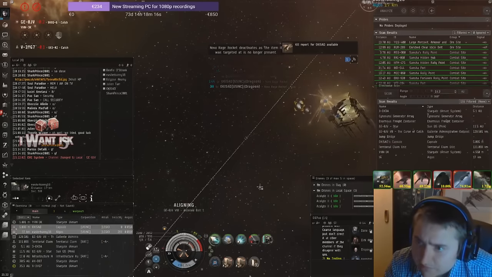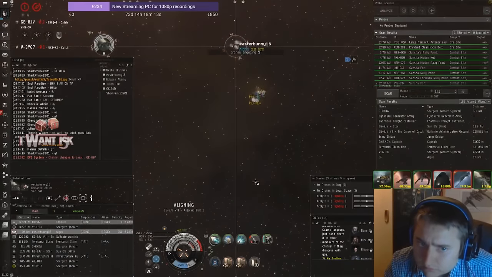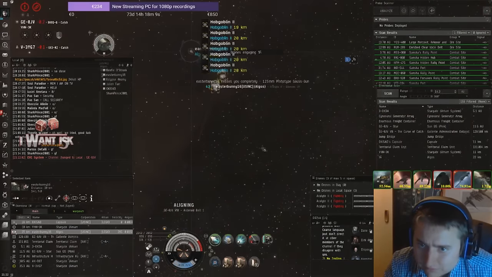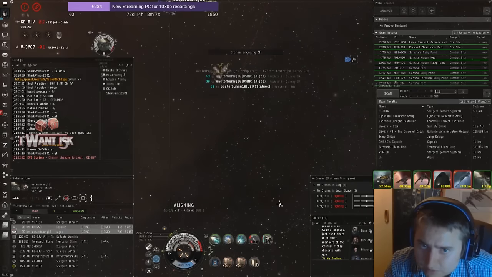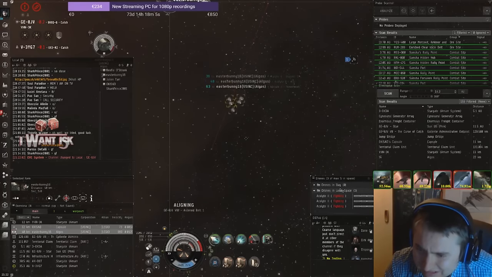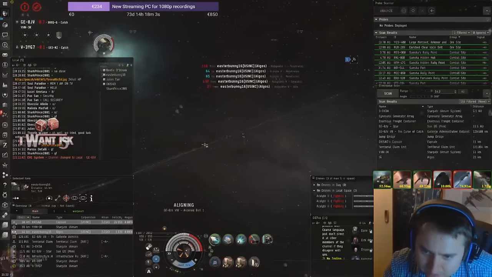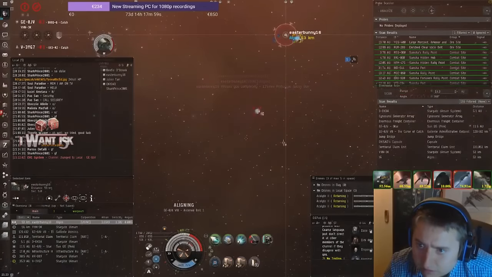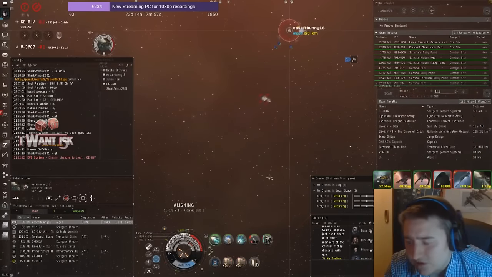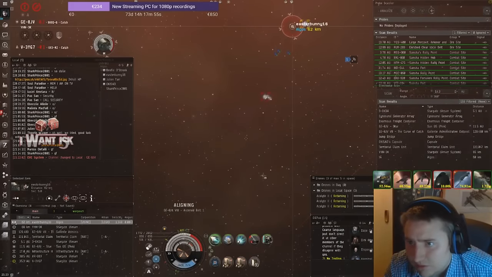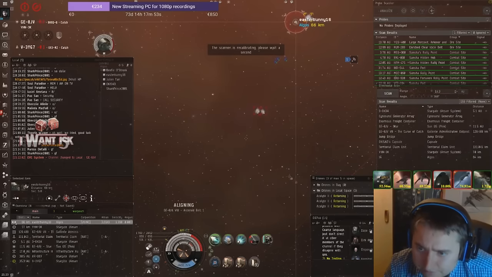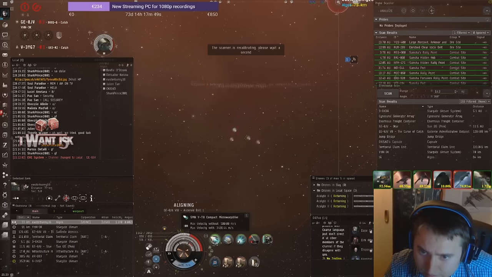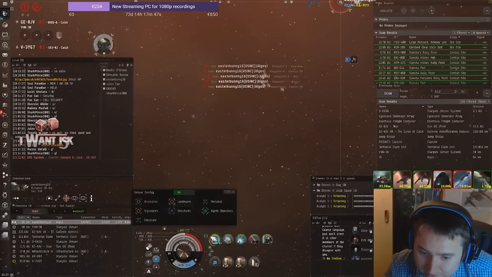What is this guy shooting me with? I'm not sure if I can... That's a weird Dragoon, man. I'm not sure if I can do this guy. Prototype Gauss Cannon, that's a railgun. This guy's got really good damage.